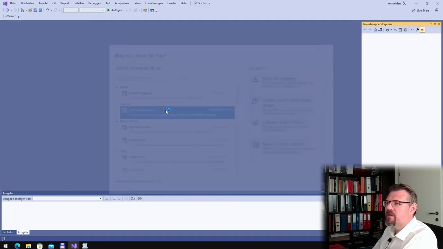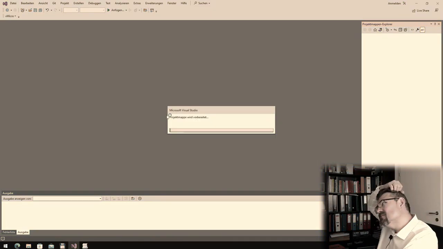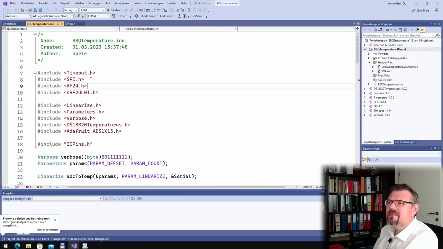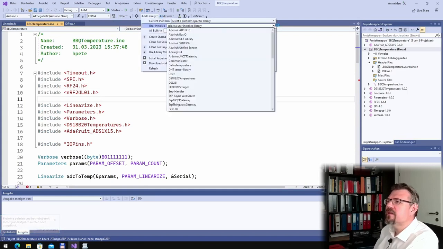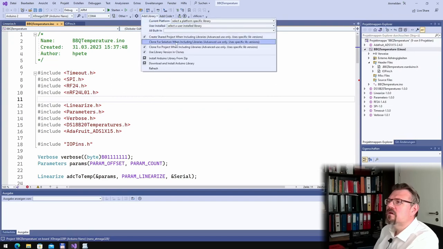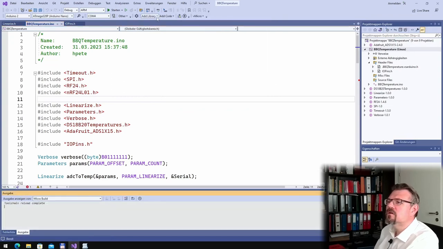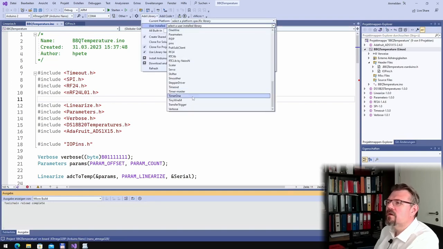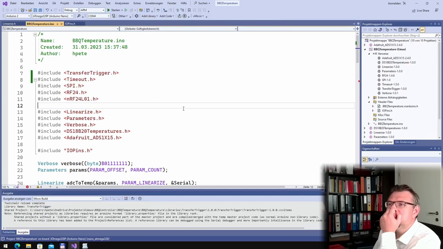Now I open my BBQ temperature controller. All right, now I am adding this library. Now I should find it in user install library. Transfer trigger? No. So I have to refresh. Toolchain reload complete. User install library. Transfer trigger. Here it is. Transfer trigger.